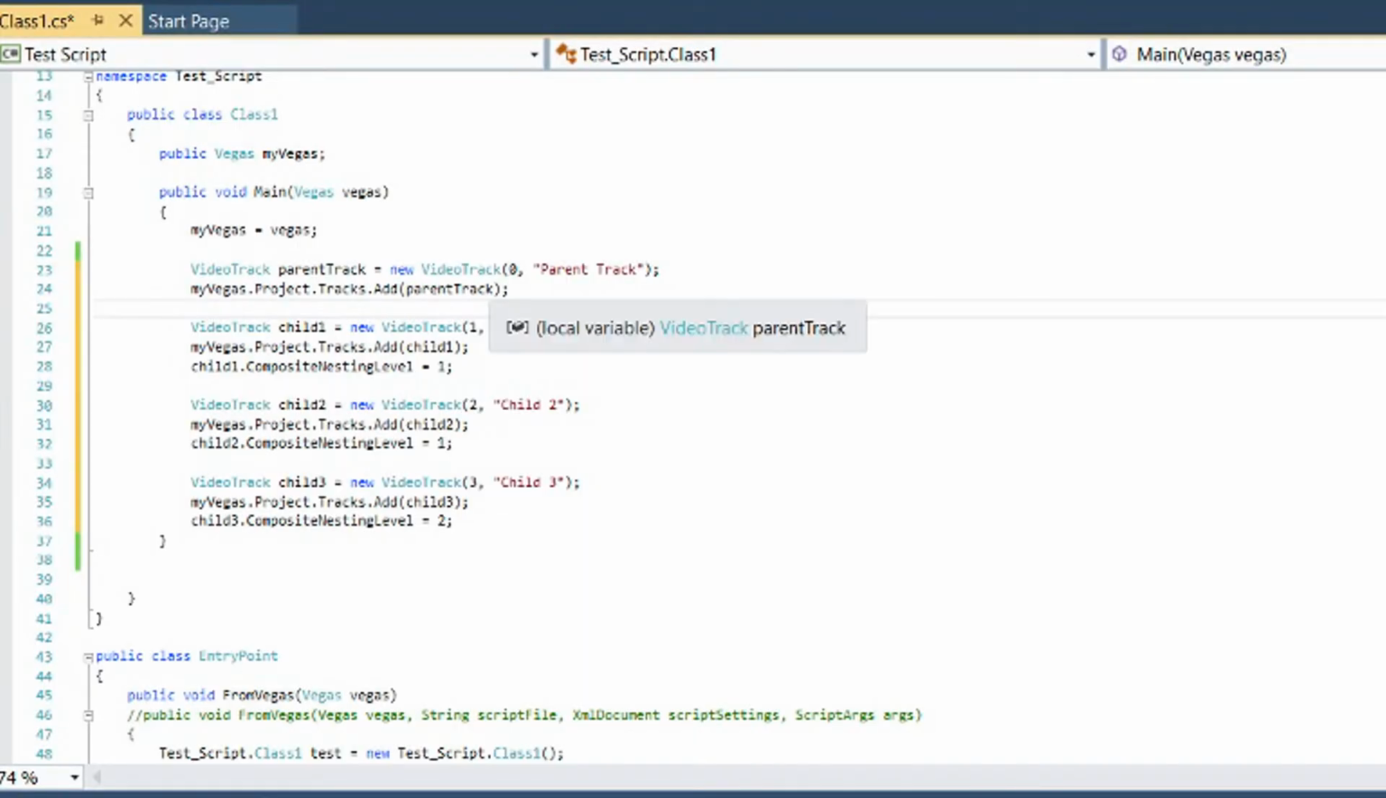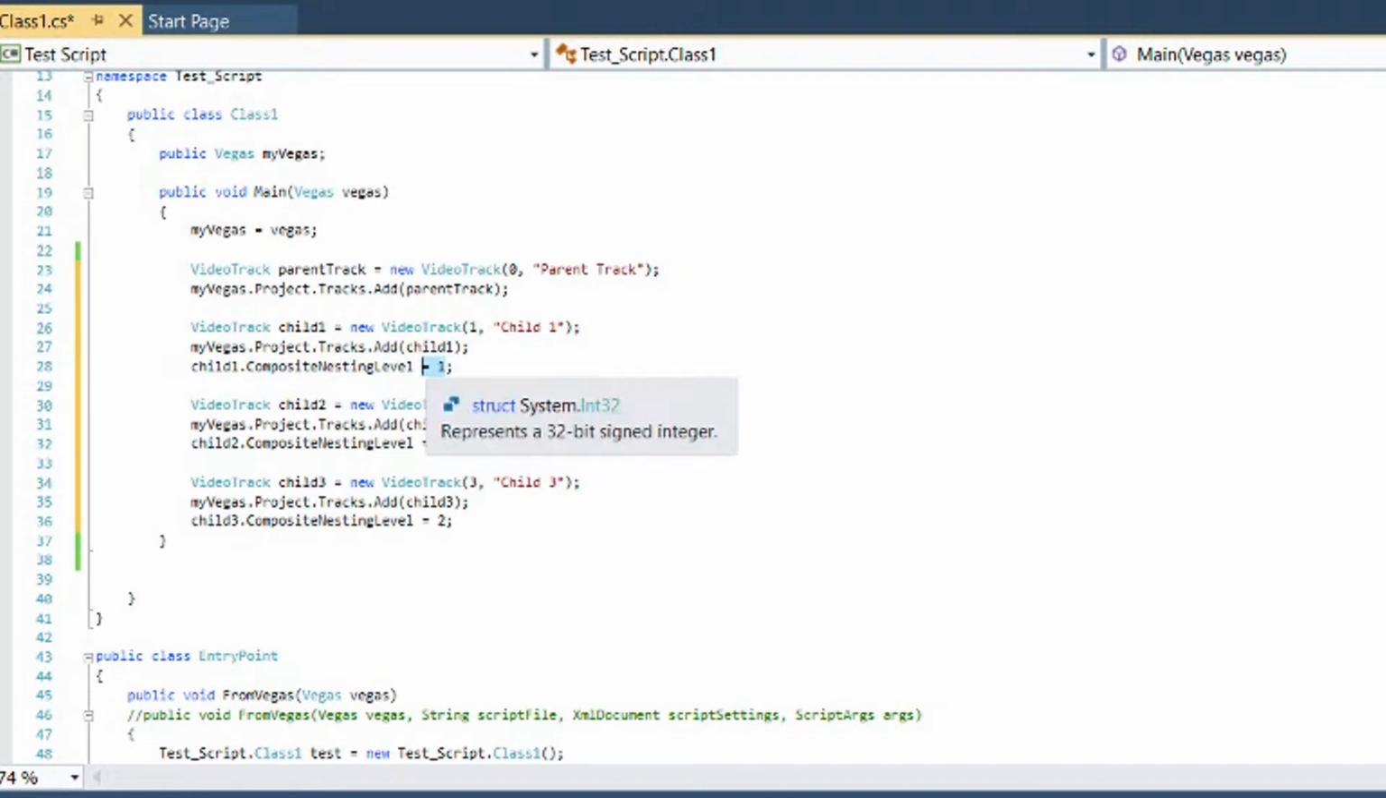So if we go back and look at the code, we create the parent track and add it to the project. We create child 1, add that to the project. Now we're going to make one little change here. We're going to say child 1 dot composite nesting level equals 1. That is going to make this a child to the parent track.